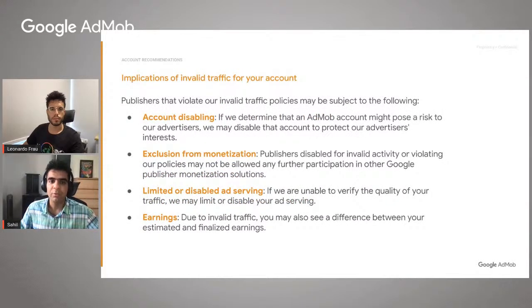Moving on, what are the implications of invalid traffic for your account? There are certain big implications of invalid traffic. The first one is account disabling. If we determine that an AdMob account poses a serious risk to our advertisers, we may disable the account to protect our advertisers' interest. Publishers might be excluded from monetization for a fixed period of time. There may be limited or disabled ad serving, which might keep on happening on your account. Or at the end of the day, your earnings might get impacted because, as I mentioned earlier, there are estimated earnings and finalized earnings. Please keep these four things in mind and ensure that there is no invalid traffic coming onto your account in order to avoid all these implications.